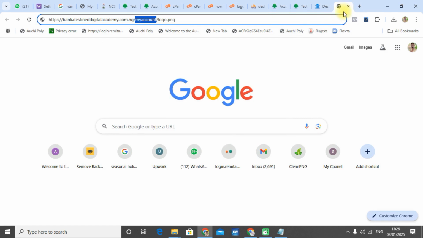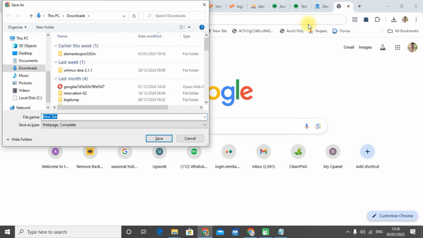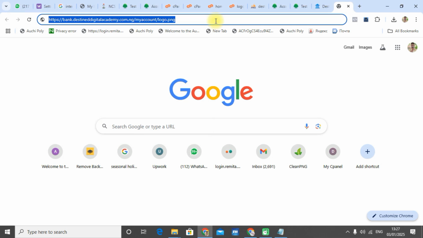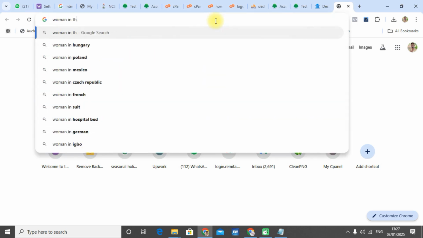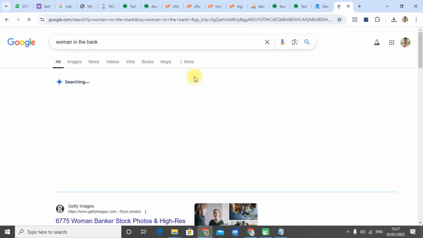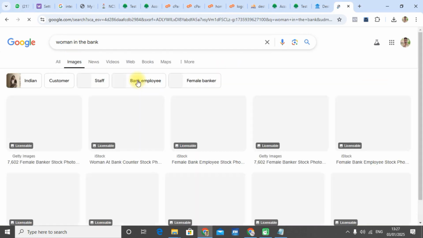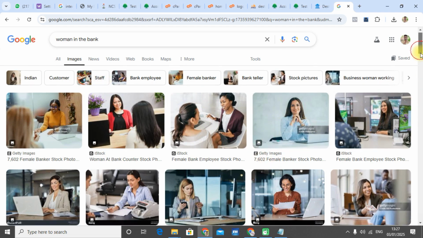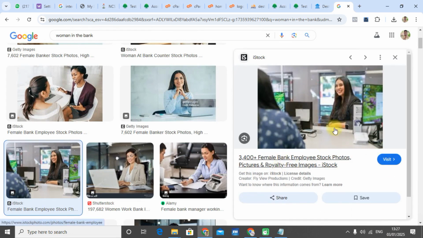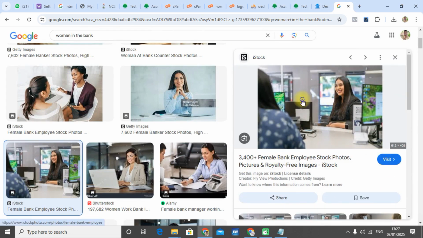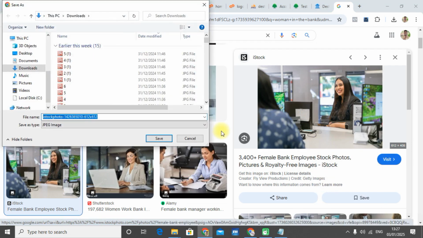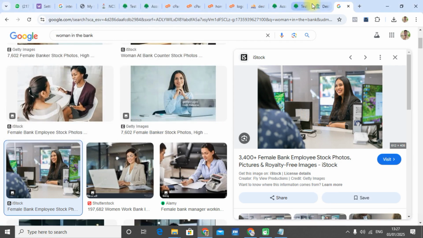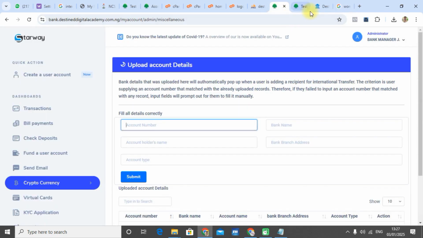Let's search for an image like woman in the bank. Click on images. We'll use this one here. Okay, this one is cool. Let's save this image. So the first method is this: we are going to save this image with the exact name of the one we want to replace, the one we want to change.